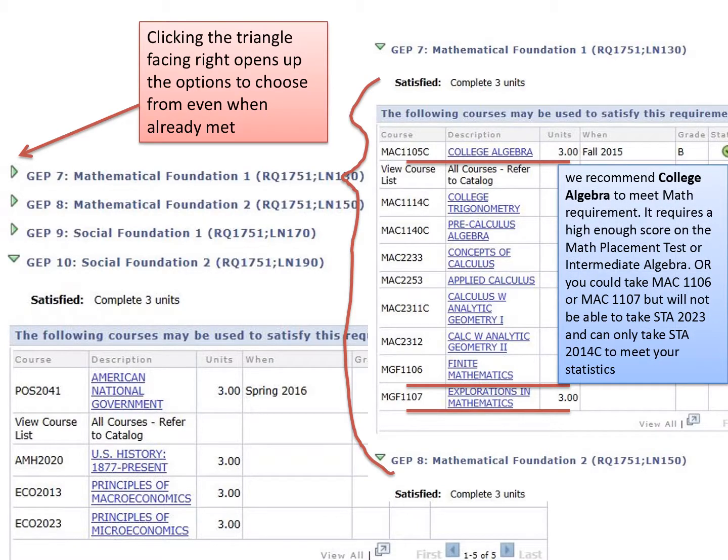Clicking the triangle for something that's already met will open up so you can see what was used to satisfy this requirement. For example, in the Mathematics Foundation, you can see college algebra was used to meet this requirement. For psychology majors, this is the class that we recommend. You could utilize finite math or explorations of math, but make sure that you're meeting your Gordon Rule requirements. Talk to the College of Sciences Advising Services if you have questions about your math requirements.